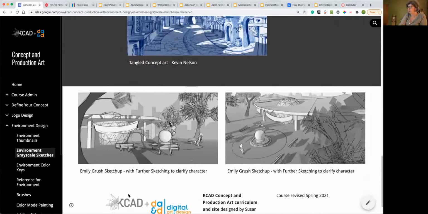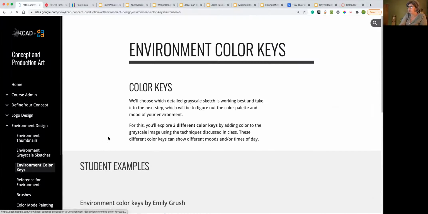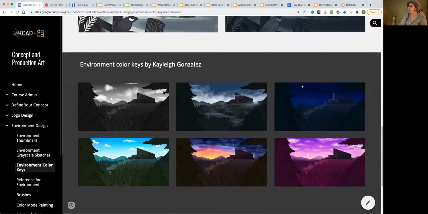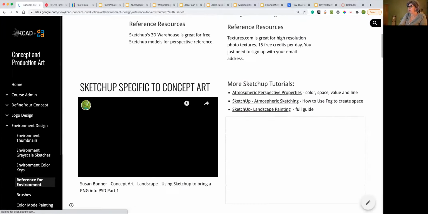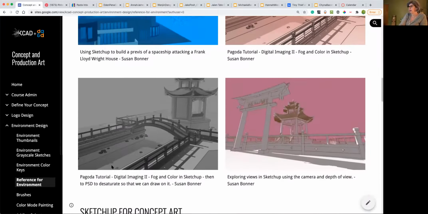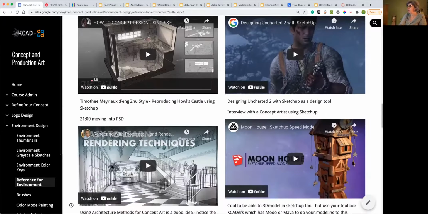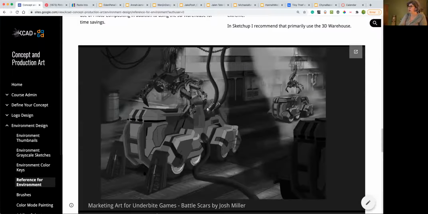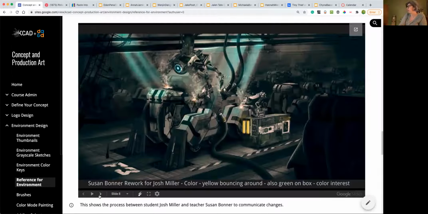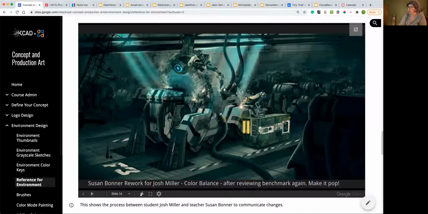SketchUp using 3D models if we need to. Then we'll do color keys where we'll work through deciding what kind of feeling we want this environment to have, what time of day, what kind of year. We'll grab references. SketchUp will be one of the tools that we'll look at. If you have an architectural element, how can we use SketchUp and have that be a part of the process? And then we'll learn how to reference and then paint, grab textures and add more painting and lighting.